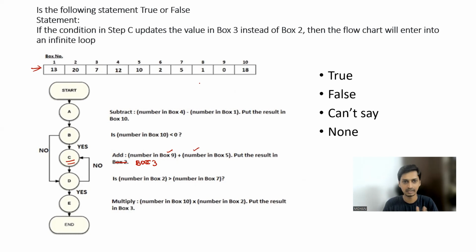So we have 10 numbers like that. Okay, now we are starting the process, right? So you start the process and it enters into step A. In step A, what do we have to do? We have to subtract the number in box 4 minus the number in box 1. The number in box 4 is 12 and the number in box 1 is 13. 12 minus 13, you get minus 1. And we have to put it in box number 10. So in box number 10, you have minus 1 now.